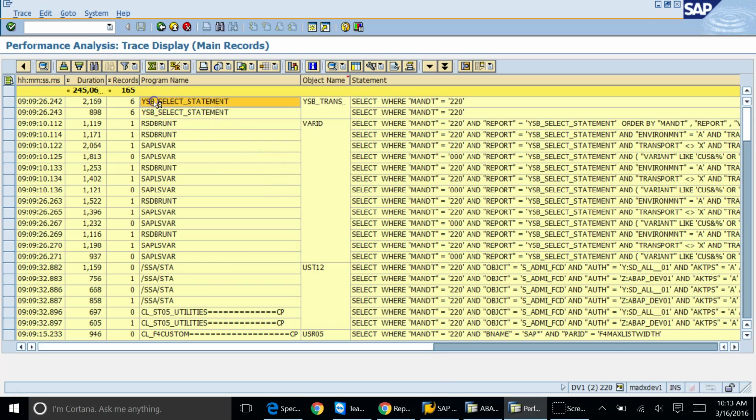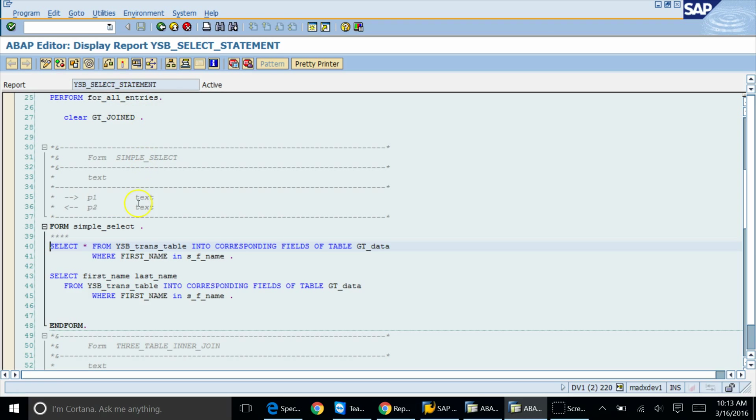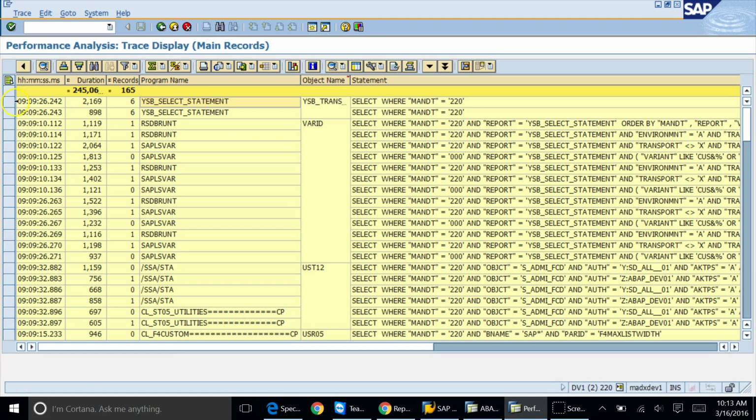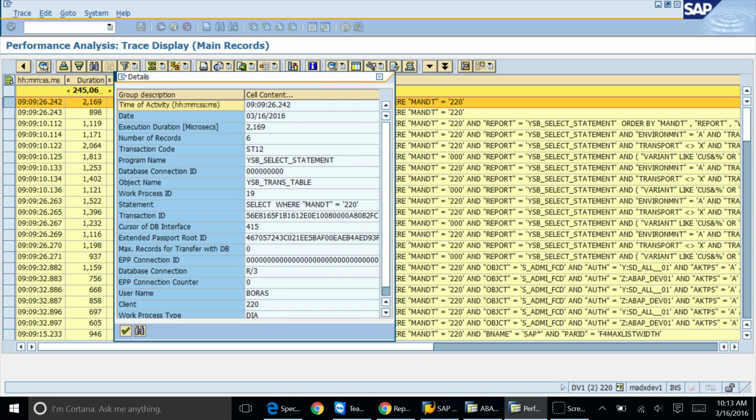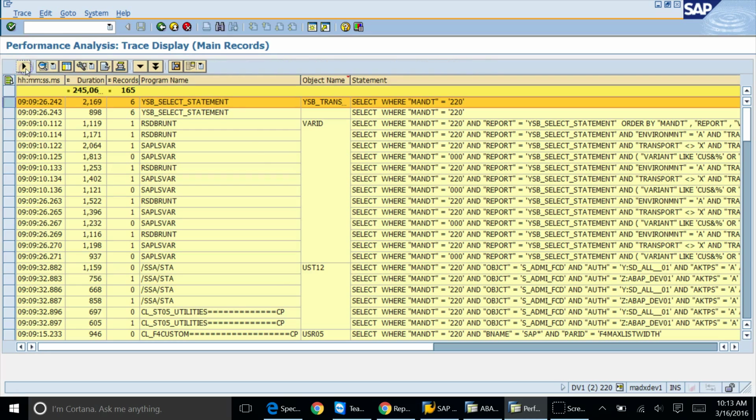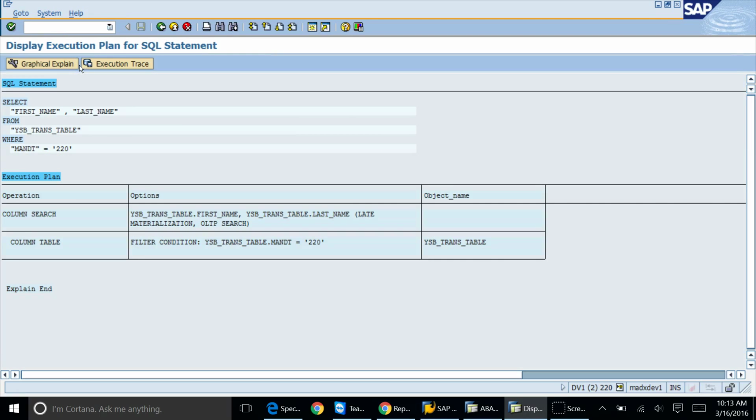I double click. So this is the one, and I click here. Not here, not here. Let's reduce this. It's too big. See this.